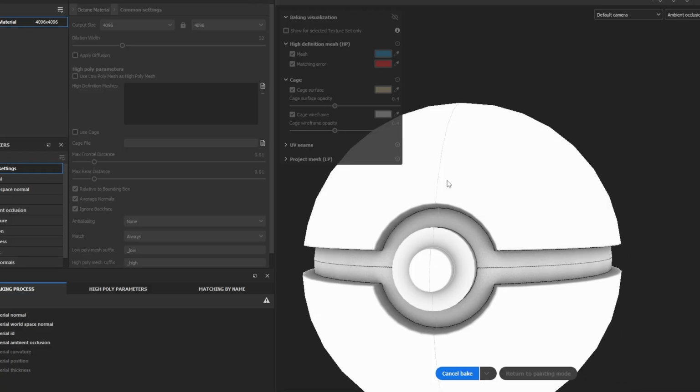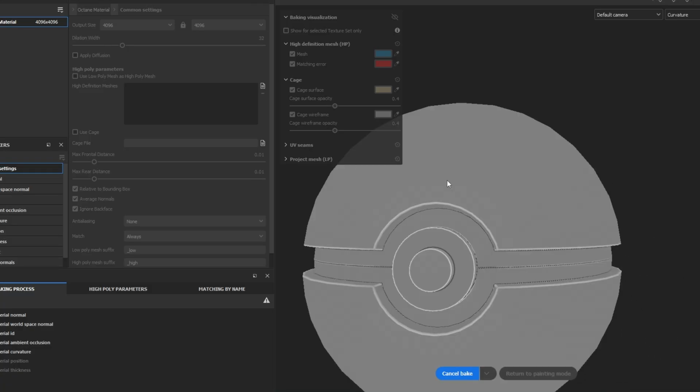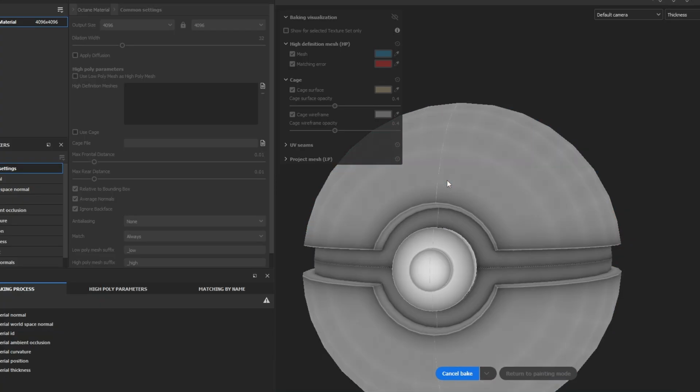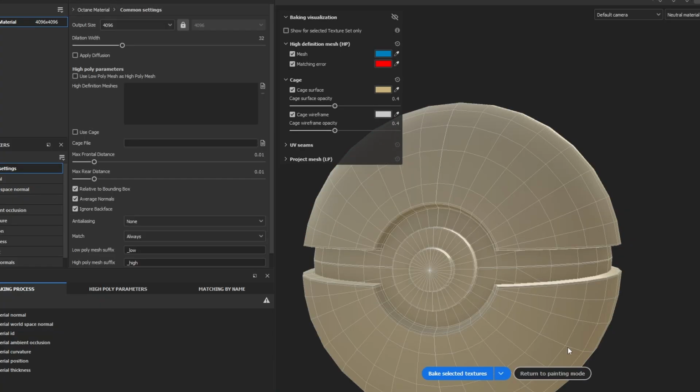So go to the bottom, go to Texture Settings. Click on Bake Mesh Maps, select 4K and bake the textures. After that you can go back to the viewer.